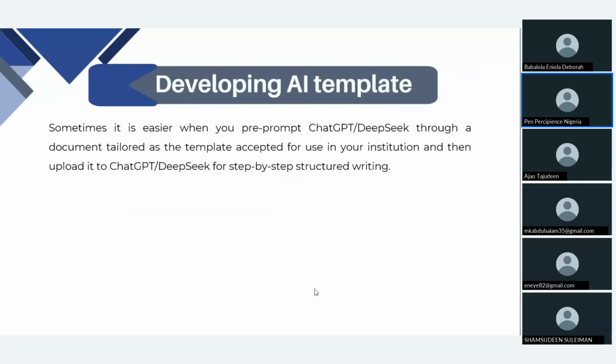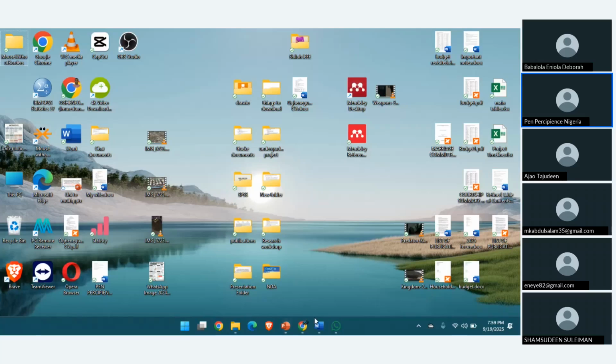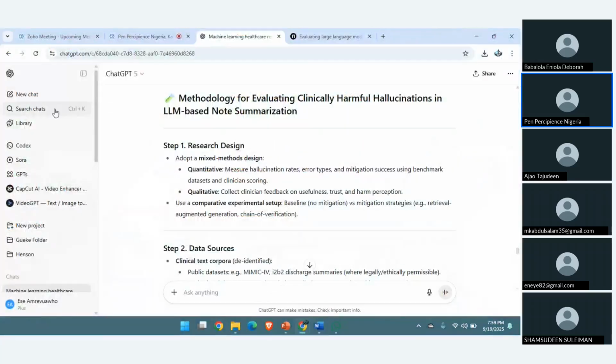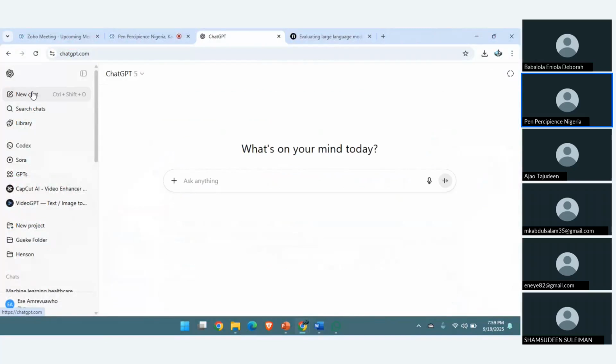Then now, developing AI templates. You can develop a template so that you don't need to be prompting here and there. You can just develop a template, and that template will be the one doing the work. You will just be following it. You will not be doing the work. The template will be the one doing the work. So I developed a template. Let me just upload the template. Let's see how templates can work.